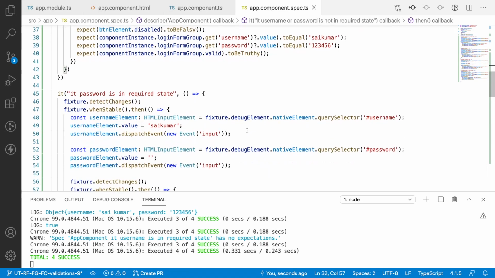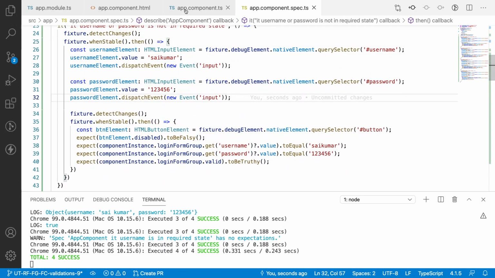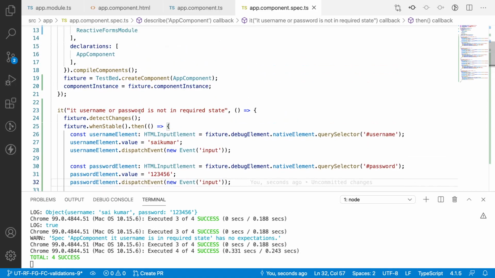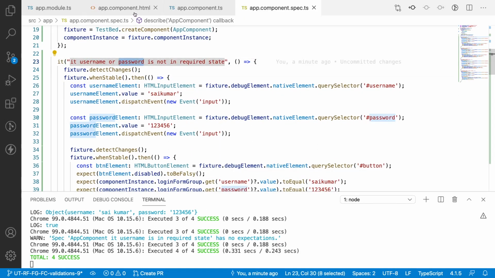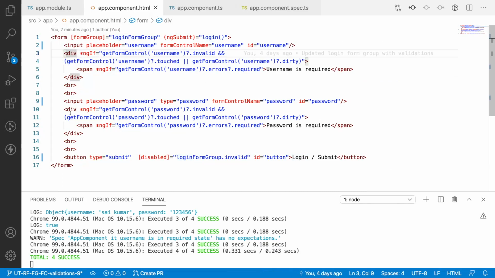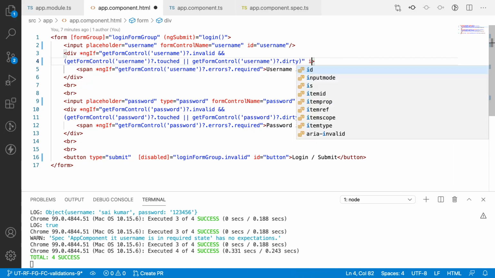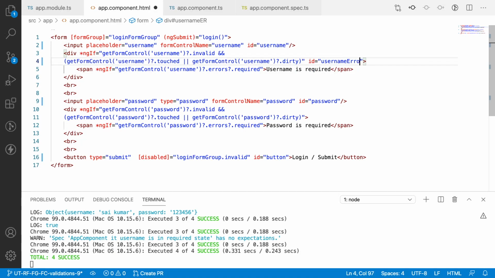And also we missed a few things to verify. Whenever this is in a valid state, that means the password and the username are not in a required state, then both these divs will never be rendered. So we can check that by using the id username error. I'm giving an id for this as username errors, and let me copy this and paste here, where we will be getting the password errors.